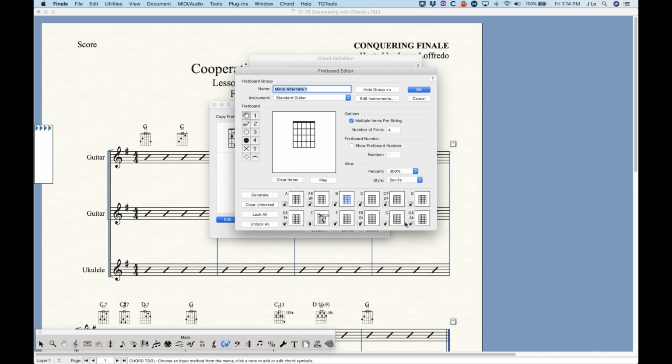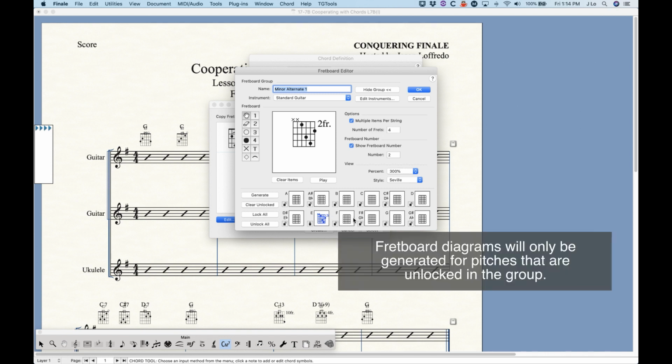So with every single one of these pitches, they can be locked and unlocked, and once they're locked, they can't be futzed with, although it's very simple to just click on the lock icon and unlock it. Finale gives you this generate button, which works like this: once you have one chord written here, it will generate chords basically up the neck, sort of.